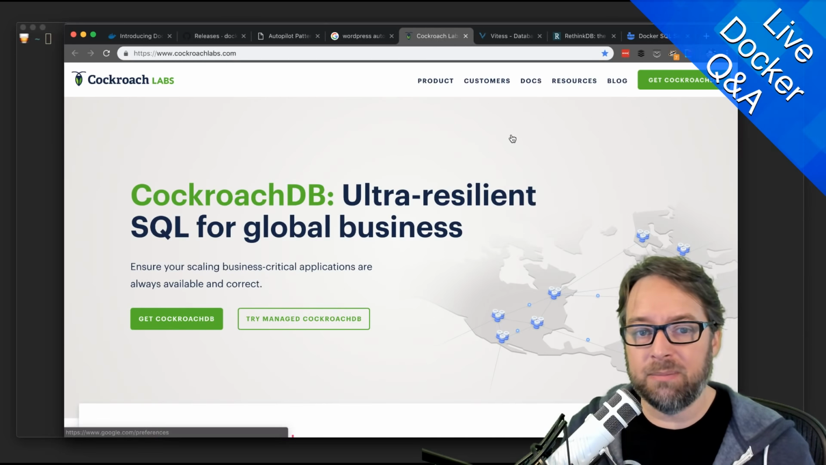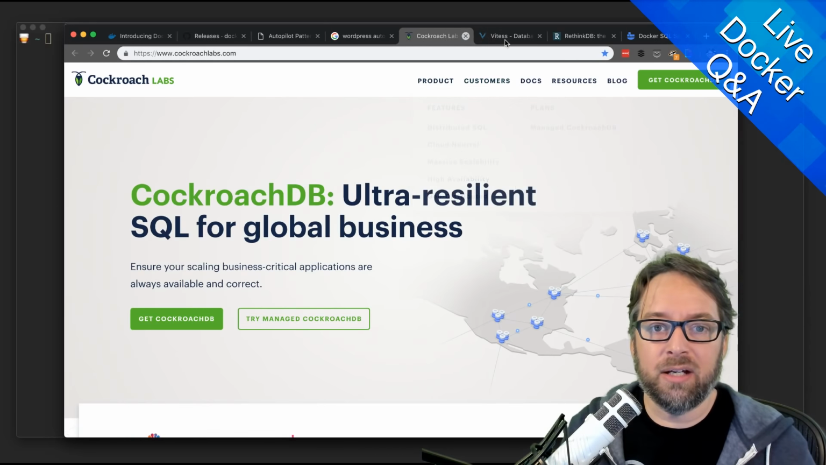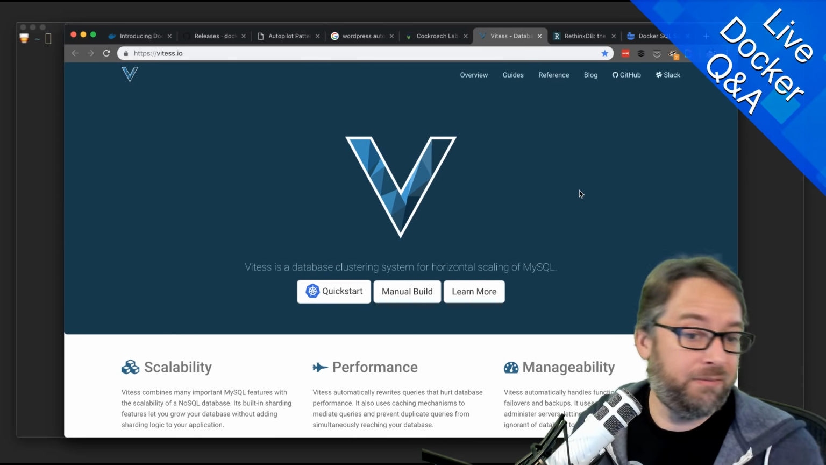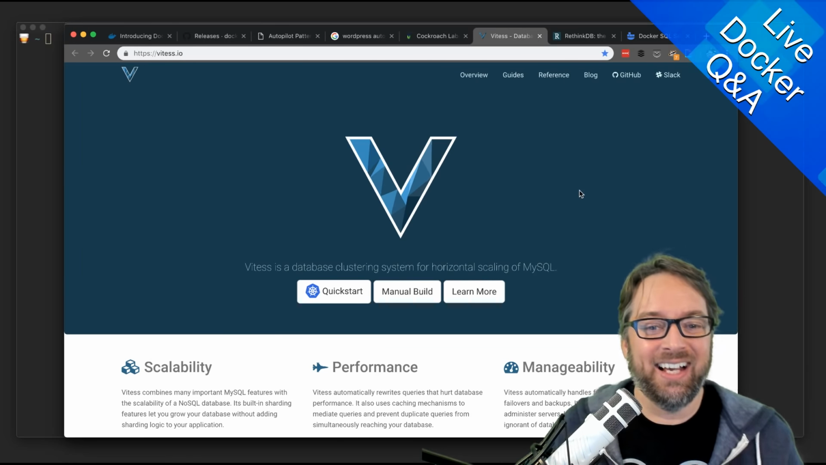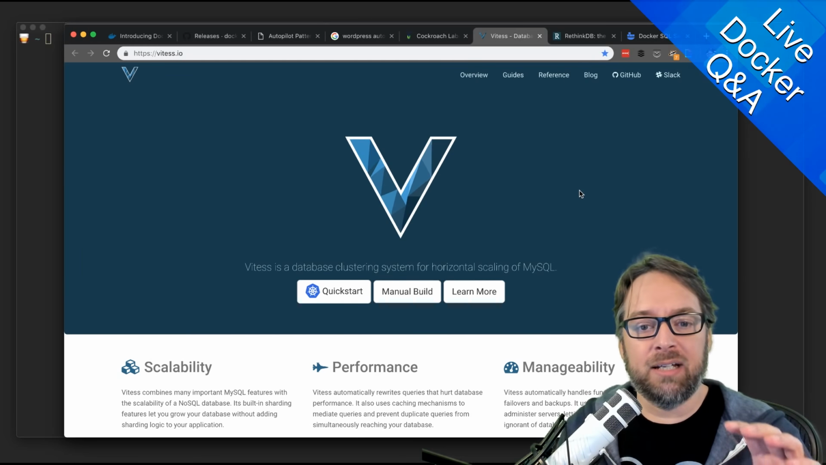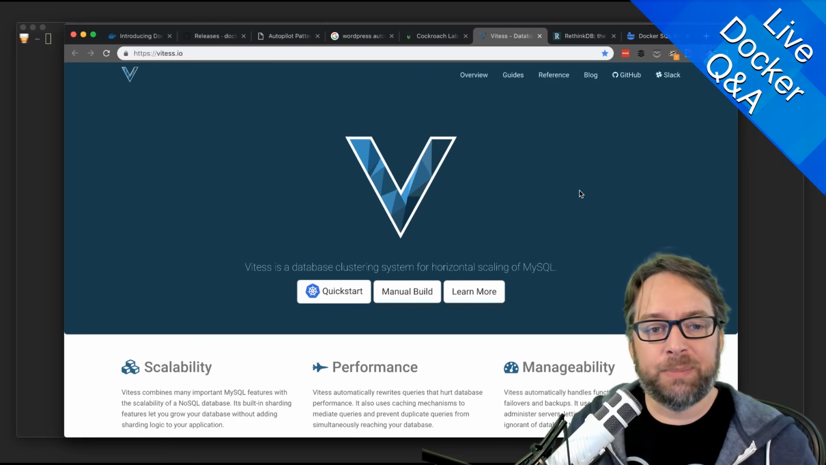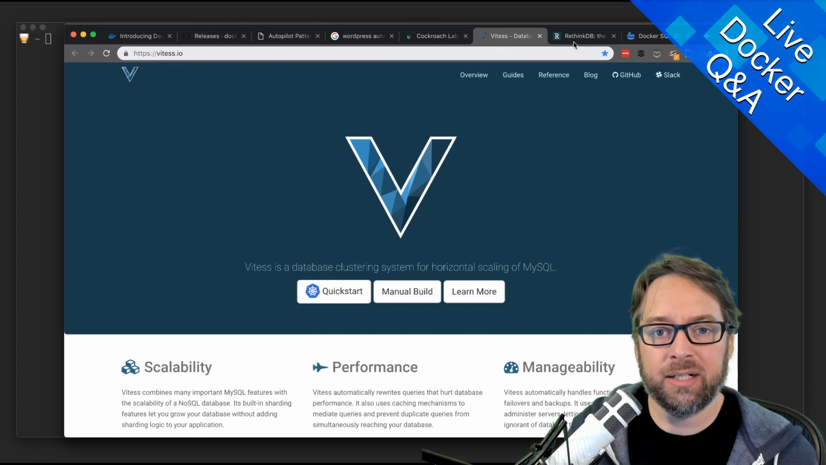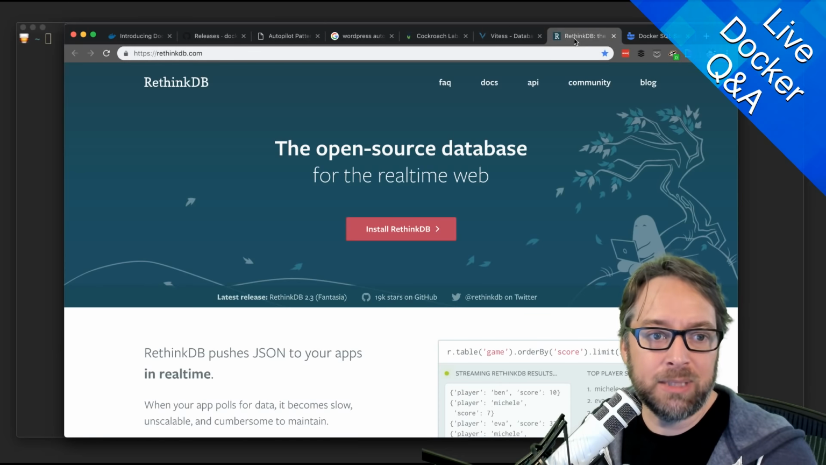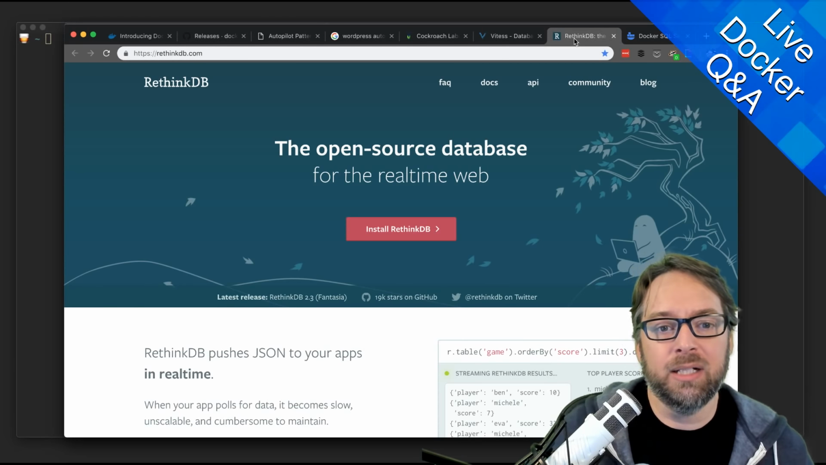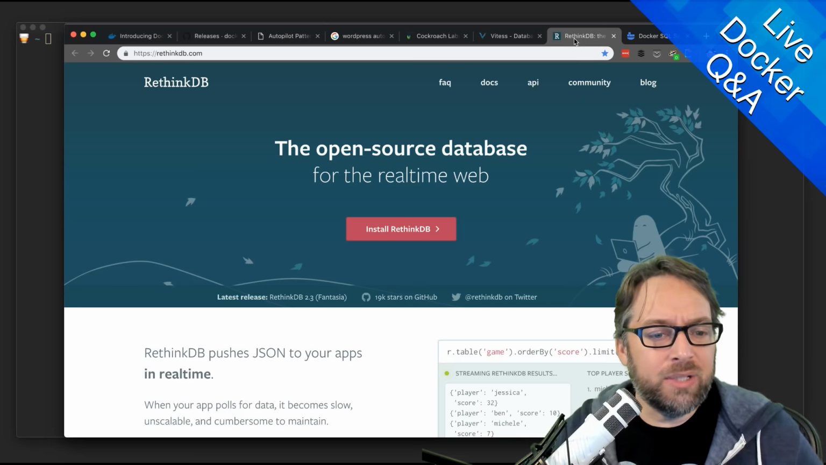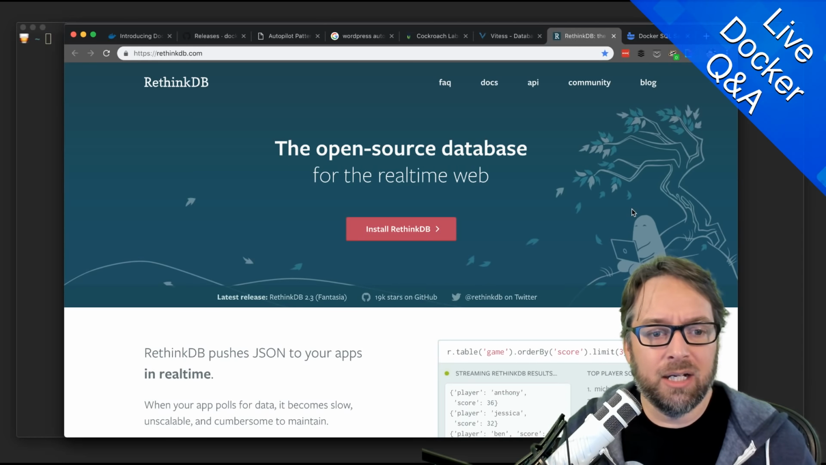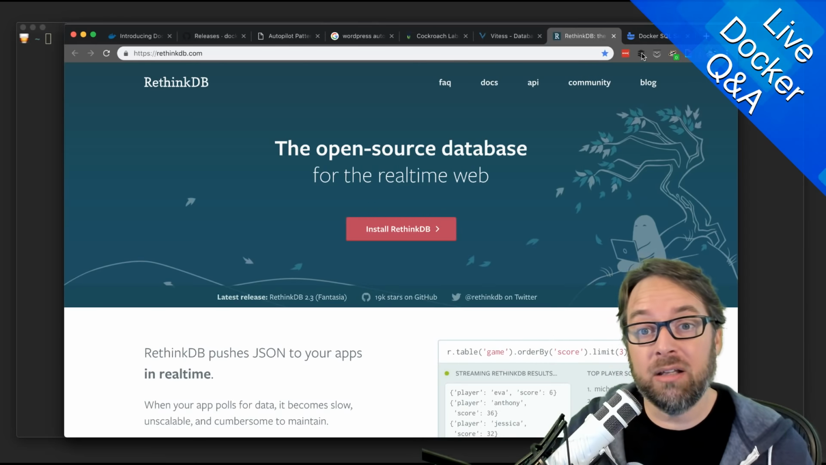They actually have CockroachDB. Over here we have Vitess, I don't even know how to say it. It's actually taking the traditional MySQL and spinning it up in a clustered container system, designed for containers. We have RethinkDB, so that's rethinkdb.com. I'm not sure if Rethink might just be built from the ground up. I'm not sure that it's actually based on some old technology.